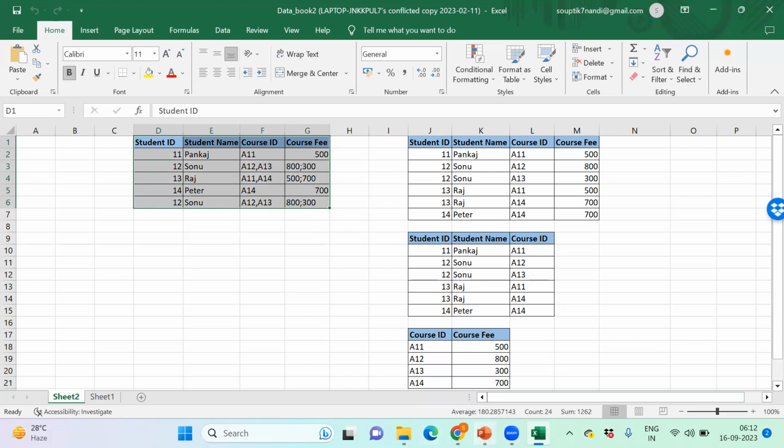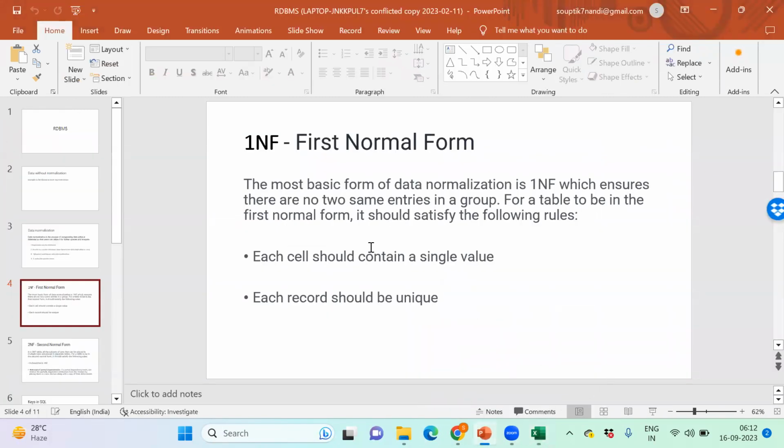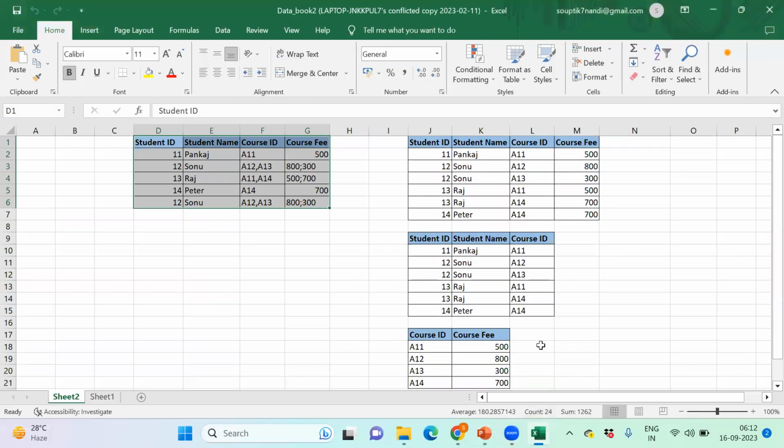Why? Let's check the criteria for first normal form. To make a table first normal form, we need to check whether each cell contains a single value or not. Over here, those particular cells contain a single value. That is fine. But you can see in the course IDs, this particular cell is not containing a single value. It has multiple values. That is why it's denormalized in nature. It's not in first normal form.